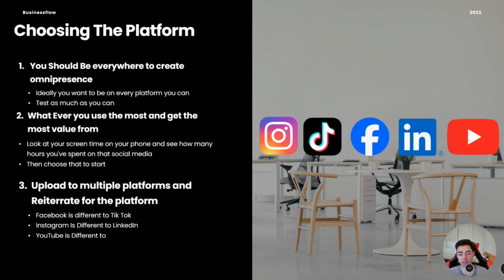The next is, what do you actually use the most? What do you actually find the most value on? If you use Instagram all the time, it's probably best that you start off with Instagram and not start off with TikTok. Or if you use Facebook and you find that informative, then you should probably use that.